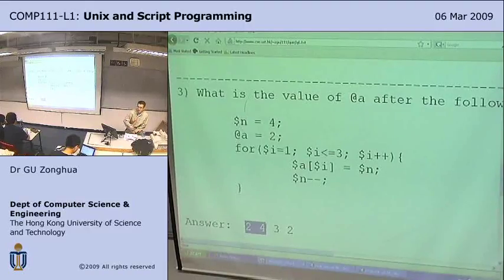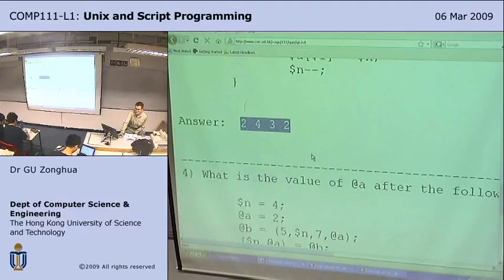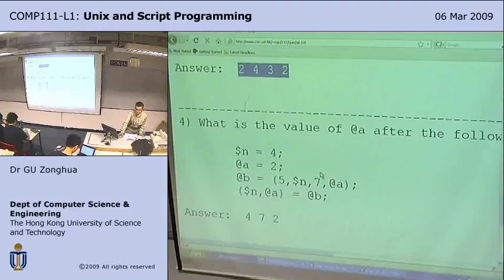As you go back to the loop, you add more and more elements until $i is equal to 3, and you assign $a[3]. So now @A has 4 elements in it. So look at this one.